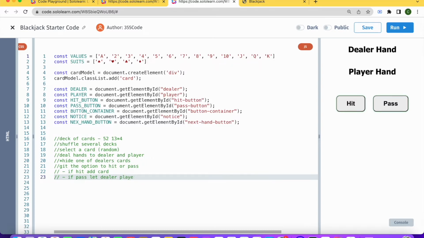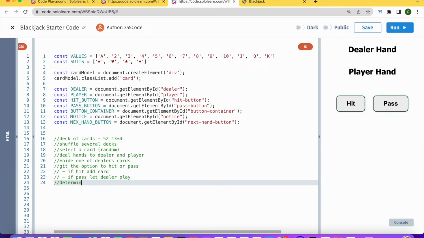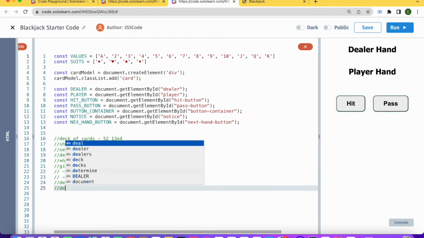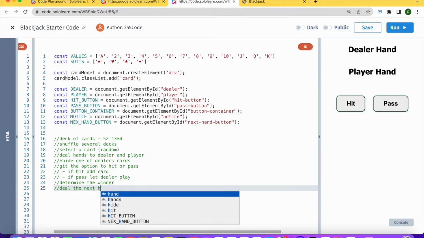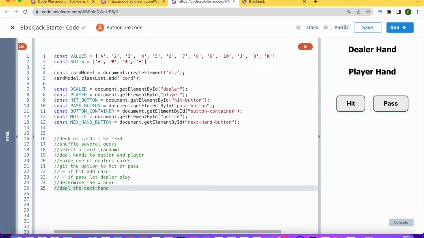And then after both of the players are done, we will need to determine the winner and then deal the next hand. So it seems like quite a long process, and we're not going to be doing it all in one video. Today, I just really want to focus on how we're going to get the deck of cards and how we're going to shuffle several decks together. So let's take a look at that.